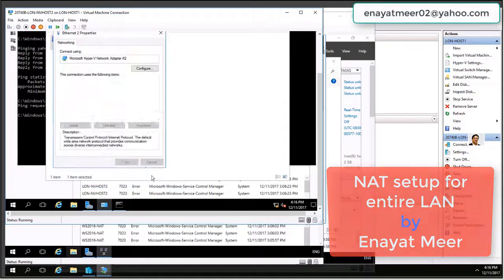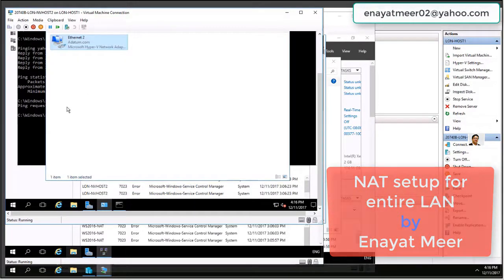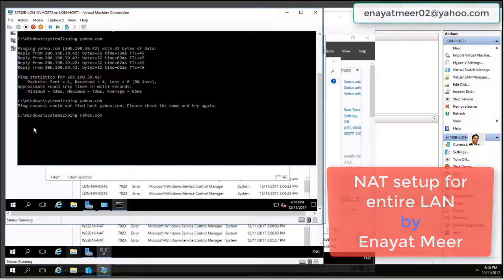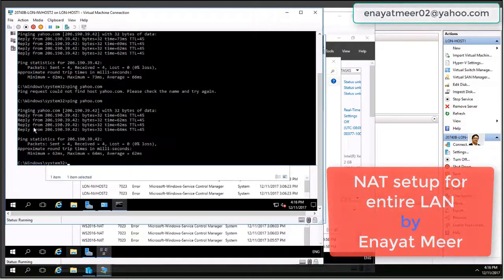So I wasn't able to go, but I should be now, because I just added back my default gateway. Hit F7 or up arrow. Now I'm connected back. So this was a validation of my connectivity with the internet.